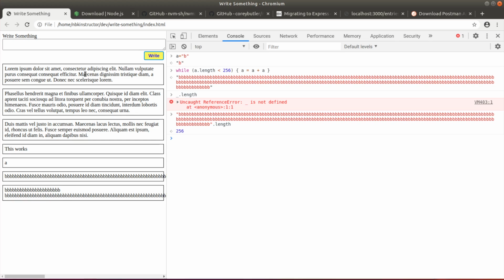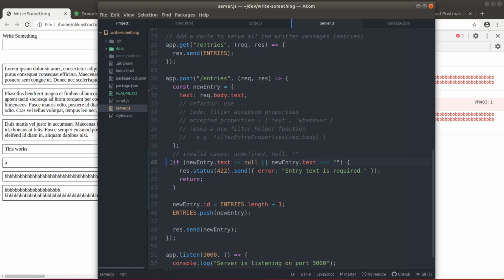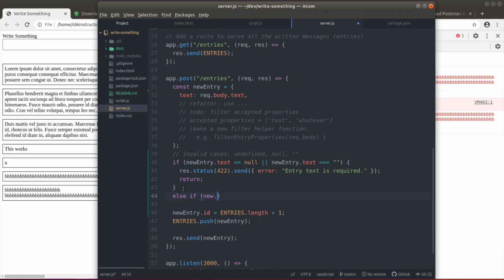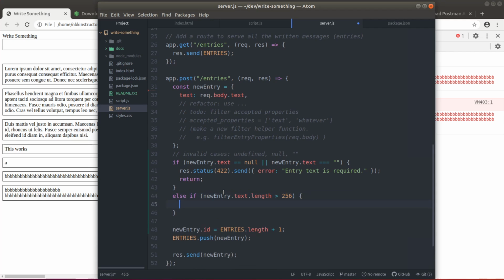Anyway, our job here is to write validation, so this cannot be done. Let's first do it on the server side instead of the client. So let's go to the server side. We already have some validations here. All we have to do is add a new case. So we can say else if, well, if it goes to the else if, that means the entry text has at least one character. But we want to check if the new entry.text.length is what? Well, it's invalid if it's greater than 256. In this case, we do pretty much the same thing. So you can just copy and paste.